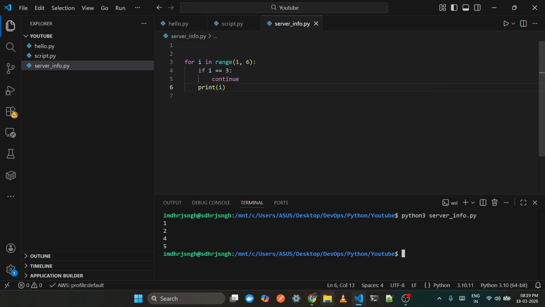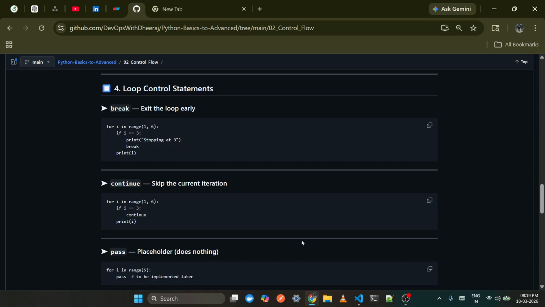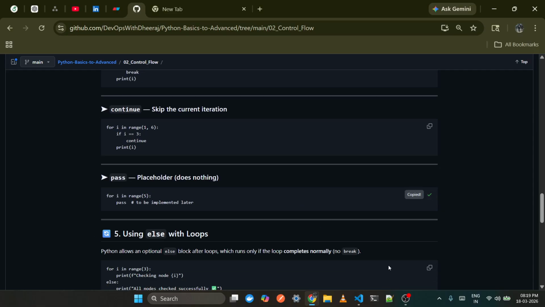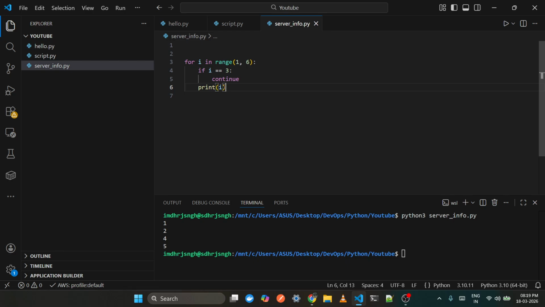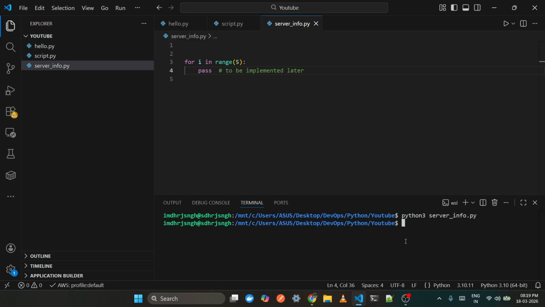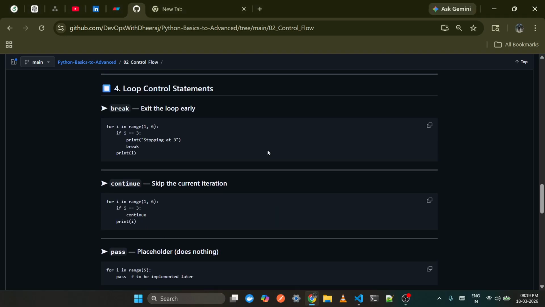Pass is a placeholder, meaning it does nothing. Whenever we have a for loop where we don't want to do anything, we just use pass. Our code will execute, but it does nothing. Nothing happens. So these three are the loop control statements.